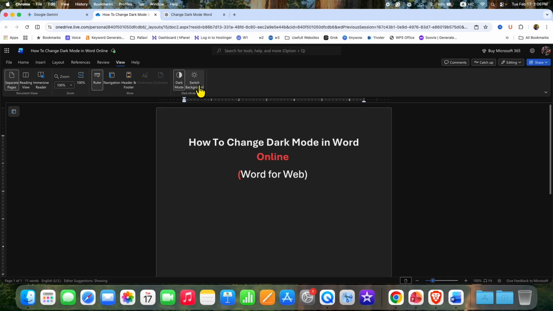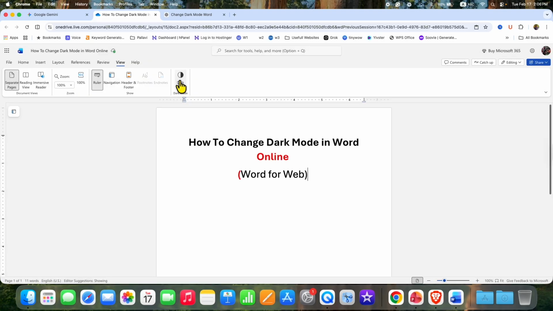In case you want to turn off the dark mode, you can always turn off the dark mode by clicking on it and you will get the light mode. In this way, you can easily change dark mode in Microsoft Word Online quickly.